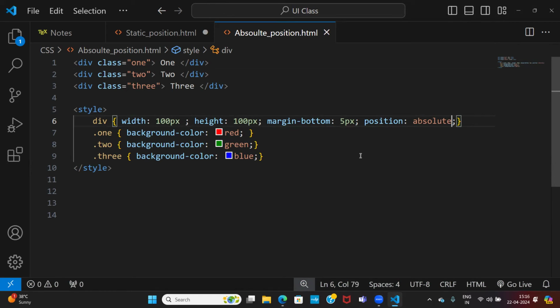If I say absolute, elements have one kind of behavior. What is the behavior now? Elements can overlap. All the divisions, I'm saying the absolute position for all the divisions, now their behavior changes. The elements can overlap, and at the same time, elements can move. All elements can move. So it is not fixed like static.